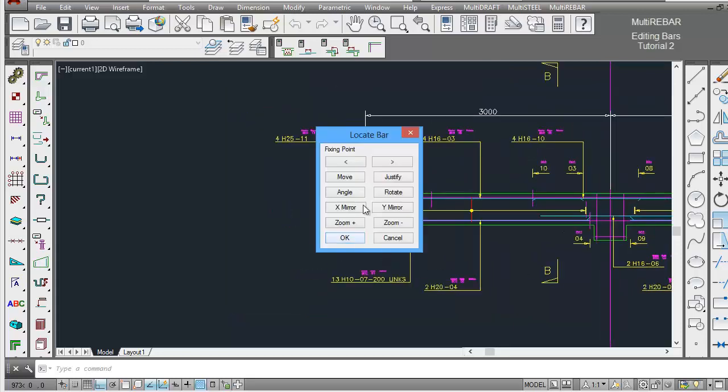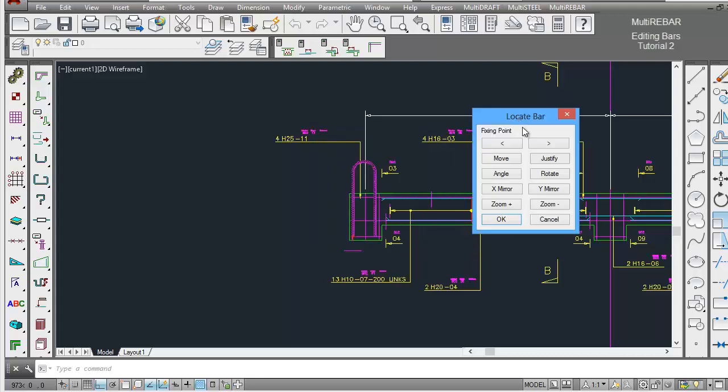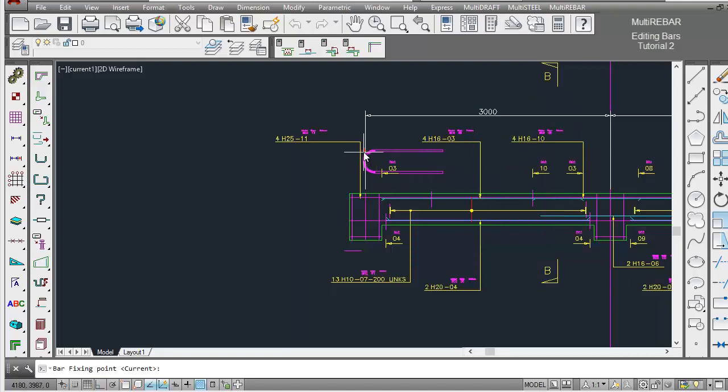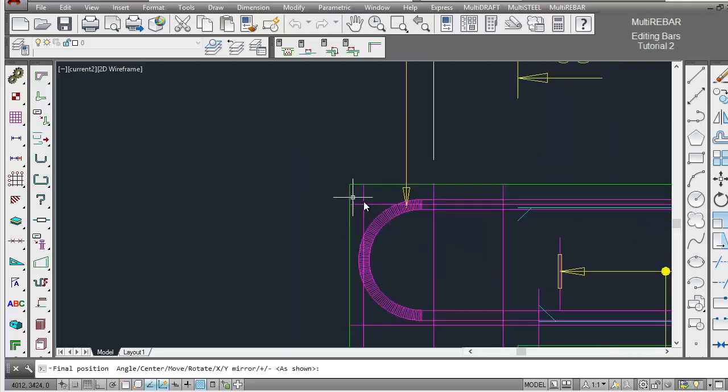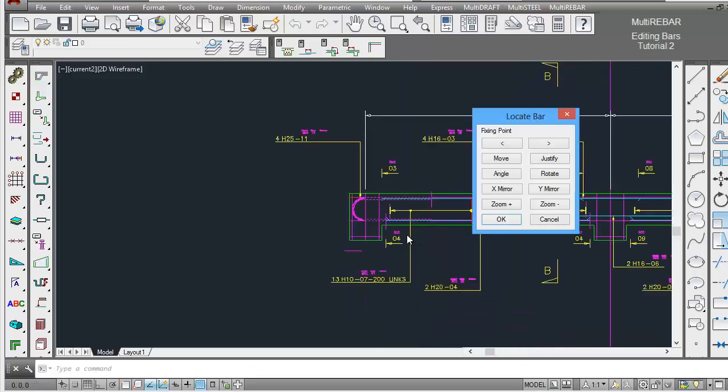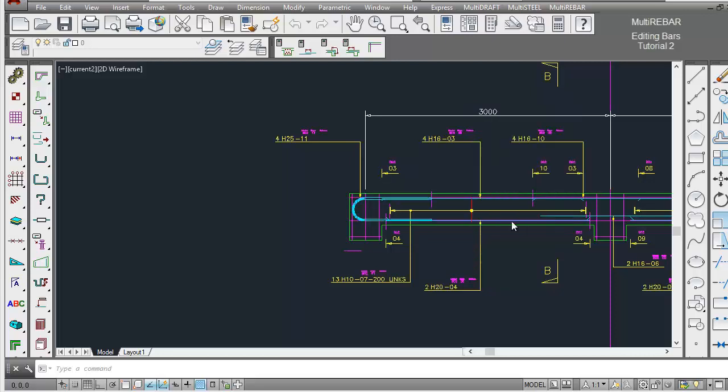The Locate Bar dialog box now appears, and just as we covered in Tutorial 1, we can change the fixing point, orientation, location, and justification of the bar. Once we are happy with our bar's new position, orientation and justification, we can select OK on the Locate Bar dialog box.